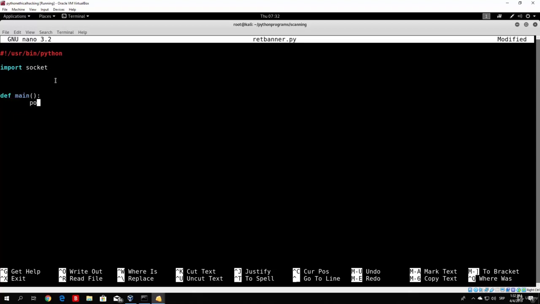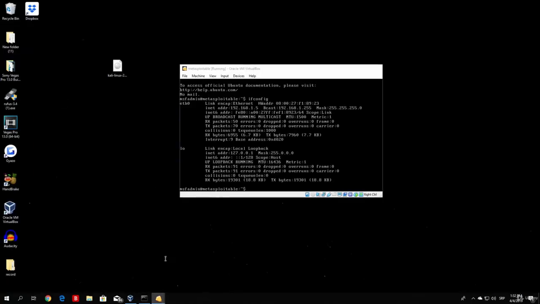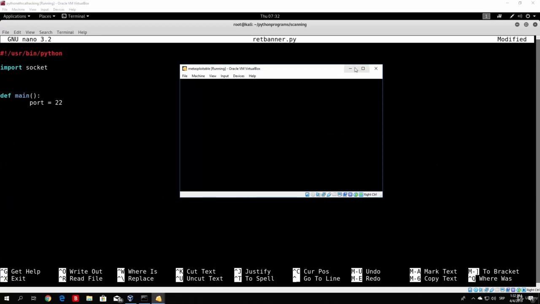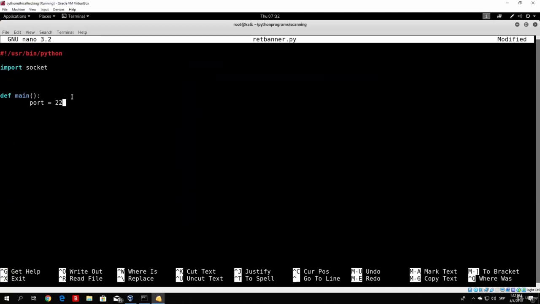So let's set the port to be 22, which is the port for SSH, which I know is by default open on the Metasploitable. Since Metasploitable has a bunch of ports open, you can use nmap to scan your Metasploitable in order to check it out, but trust me, it is an open port. And right now we can specify the IP address to be the actual IP address of our Metasploitable, which is 192.168.1.5, I believe. Yeah, it is .1.5.